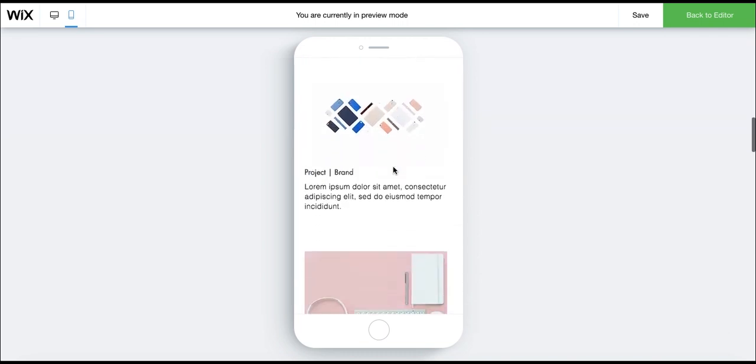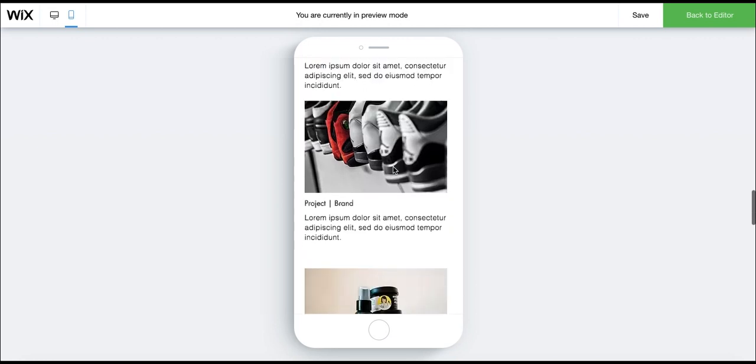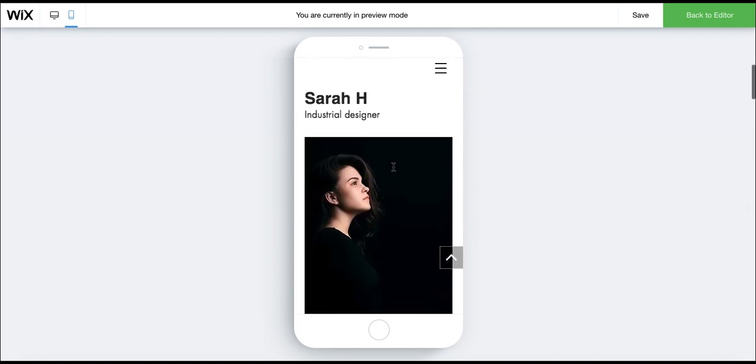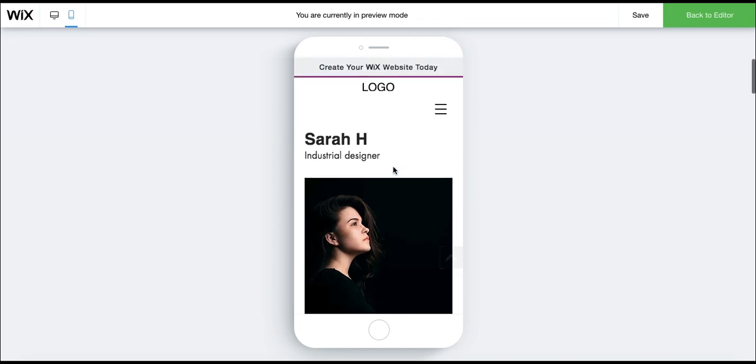To follow along with this video, the only thing you're going to need is a set of images for each one of the portfolio items. Apart from that, you're also going to need a Wix account. I'm going to leave a link in the description so you can access Wix from here.